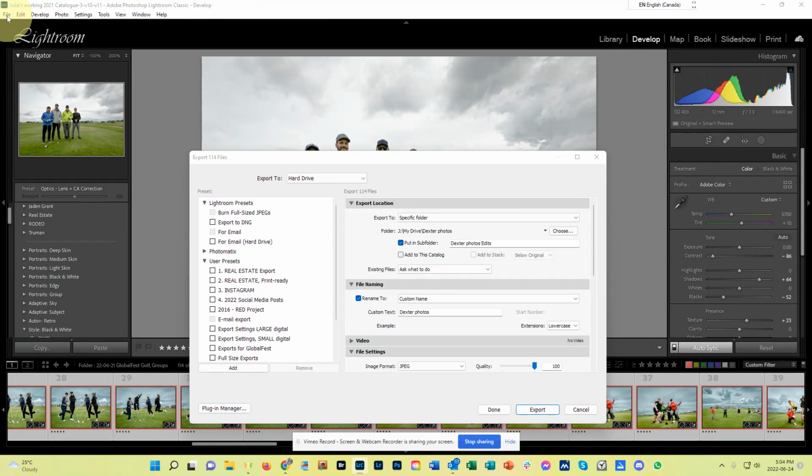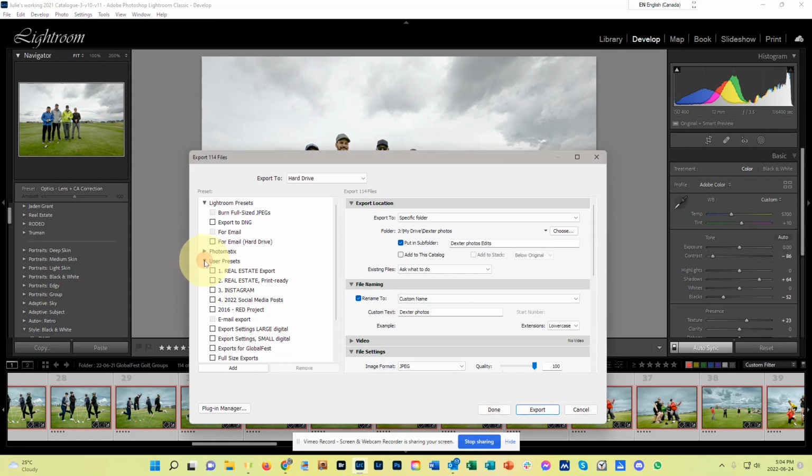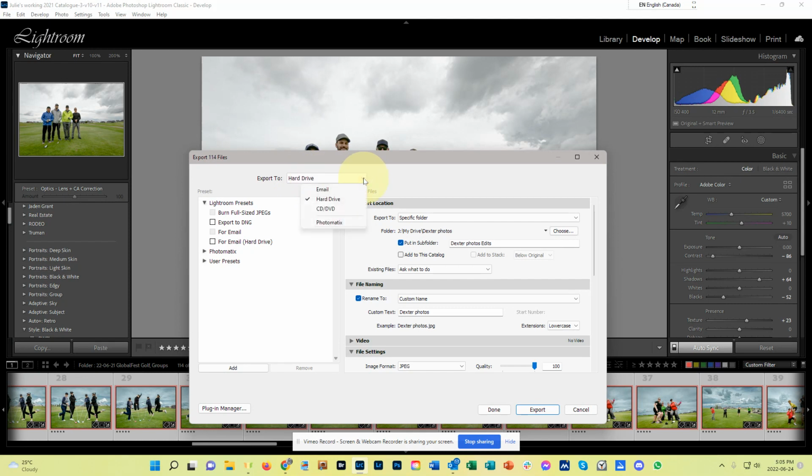So we'll start with the left-hand side here. I'm going to close these user presets because those are things that I've built. Lightroom ships with burn to full-size JPEGs, export to DNG, export for email, and export for email to your hard drive. Up here, you have an option of choosing where you want to export these. So if you want these to go out to your hard drive, make sure that hard drive is written there, or you can see it there. If it's not there, you just click in here, this down arrow that's over here, choose hard drive, and that's that. Then in export location, this is where you're going to tell Lightroom what to do with these images.